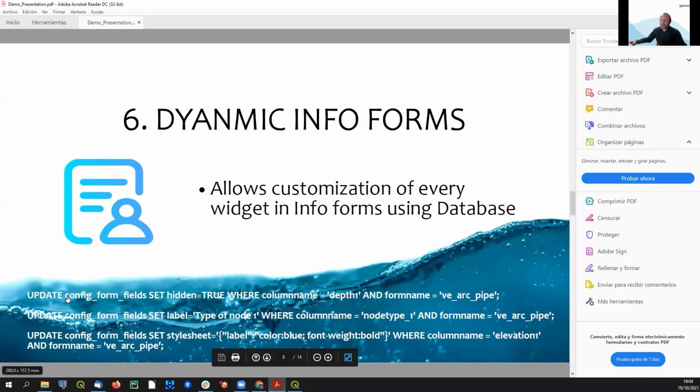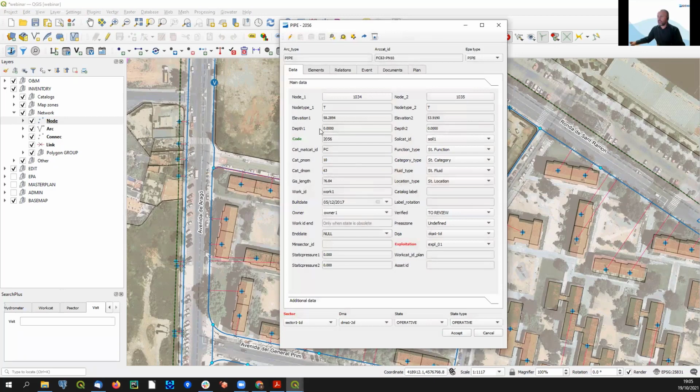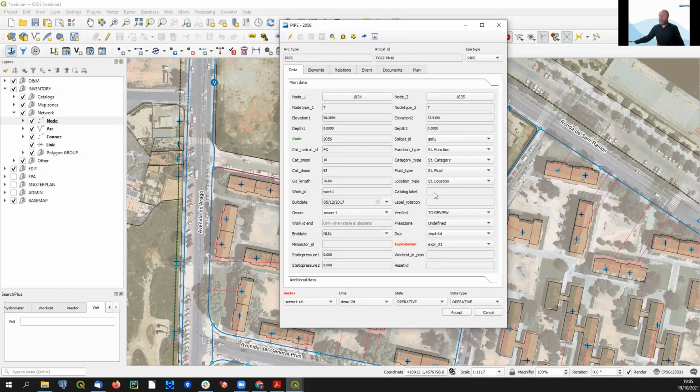Okay, this is the capability that the tool has to work with, to customize as you want here on each form. Let's say colors, let's say hiding some kind of catalog label, because I don't use it. My guys don't like it because there is no information.